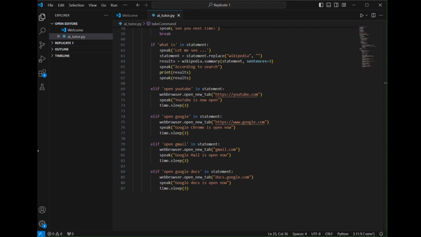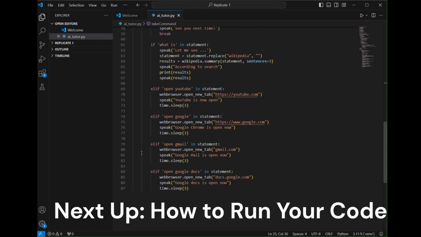So that's a basic rundown on how this code creates a voice assistant. We use a mix of libraries to help the assistant listen, understand, and respond to us with helpful actions. Feel free to play around with this code, add more commands, or even use other libraries to give it more capabilities. AI assistants are all about creativity, and there's so much you can do to customize yours.